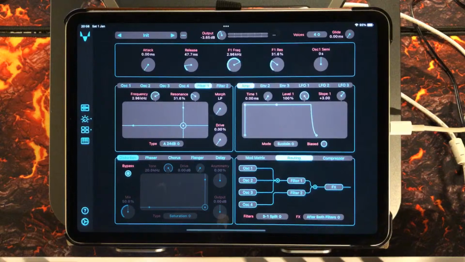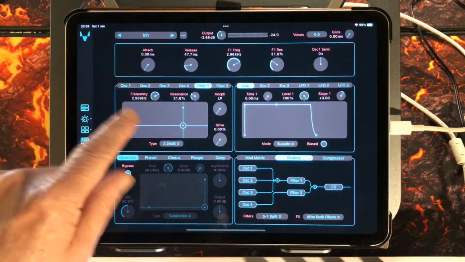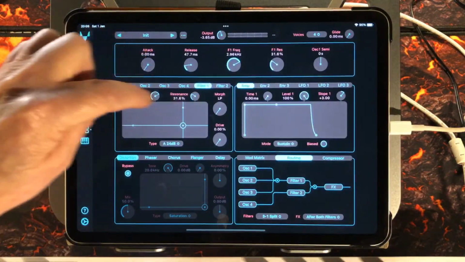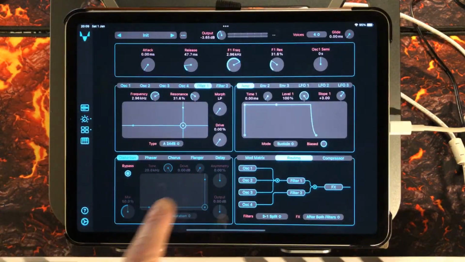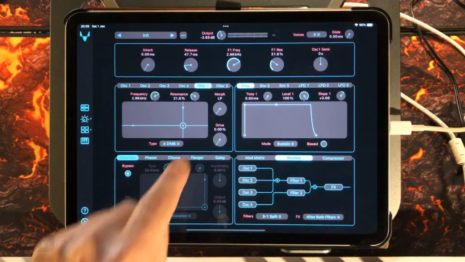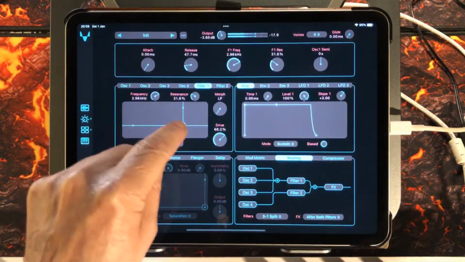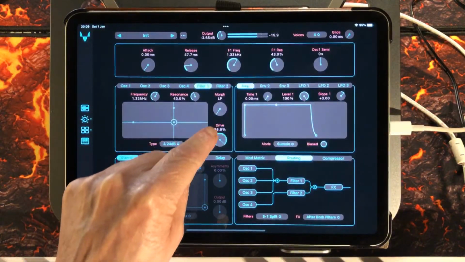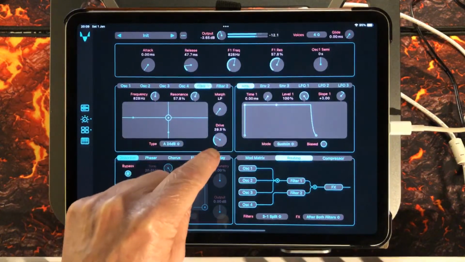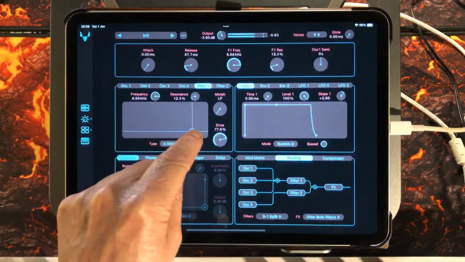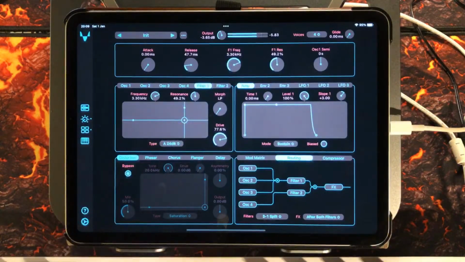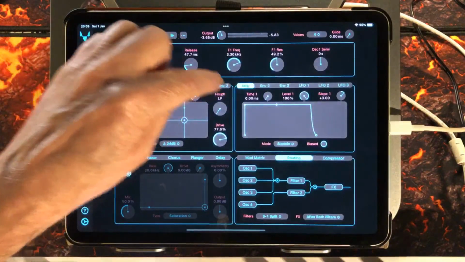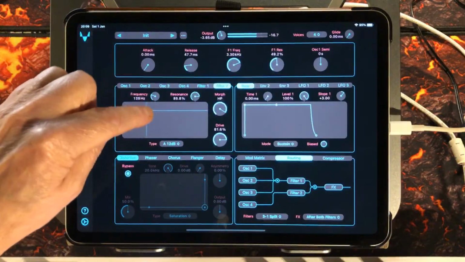Now, assigning modulation is a piece of cake. Oh yeah, while we're here as well, I'll also show you, you can control the frequency by these two knobs as well. And you can see how you move. But like Sam just said, you've also got filter drive. So that's one of the filters, and there's the other filter there.